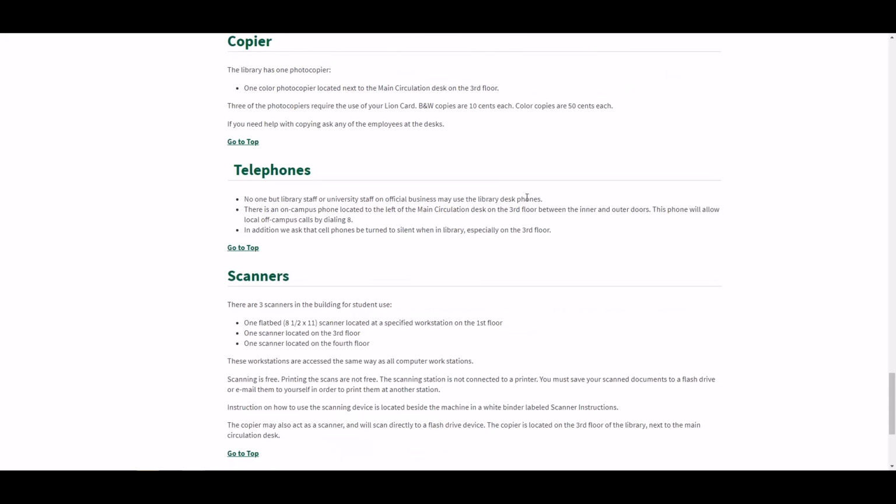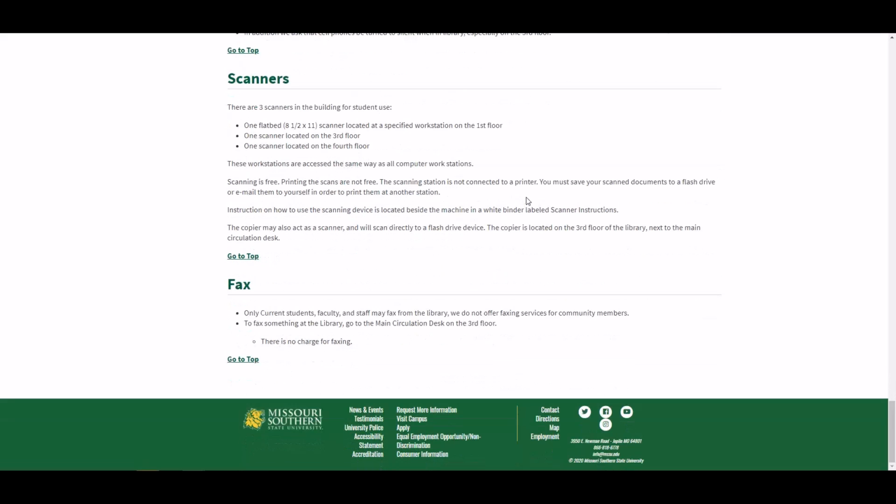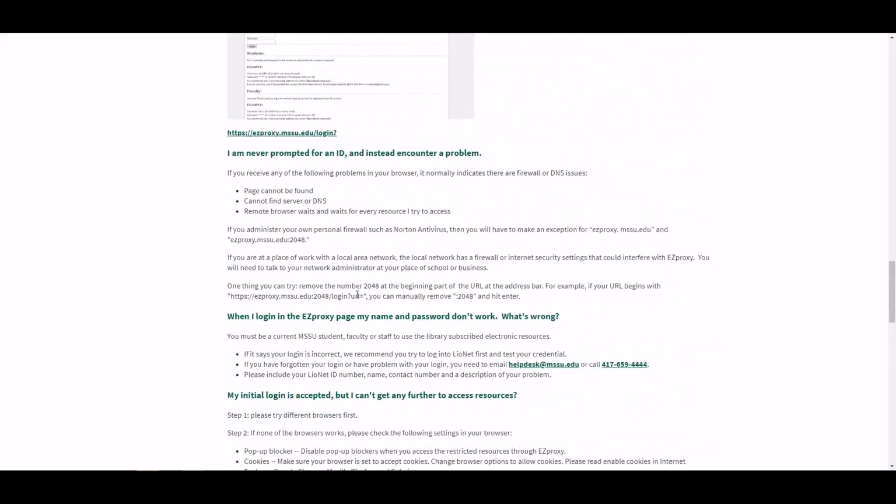The library has a photocopier on the main floor near the circulation desk. It is also 10 cents a page for black and white and 50 cents a page for color to make copies. There are scanners in the building for use, which are free, as well as faxing, which is also free to students.